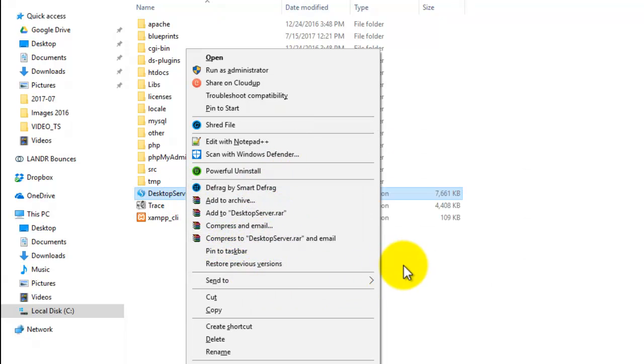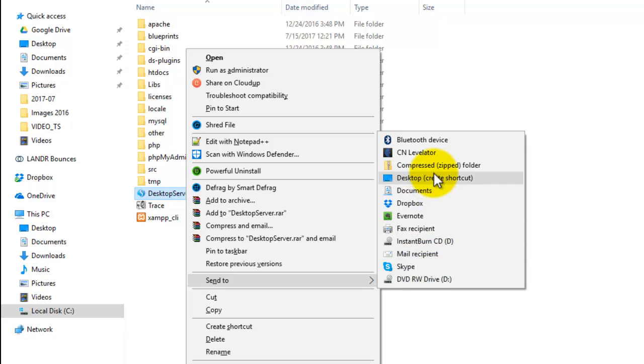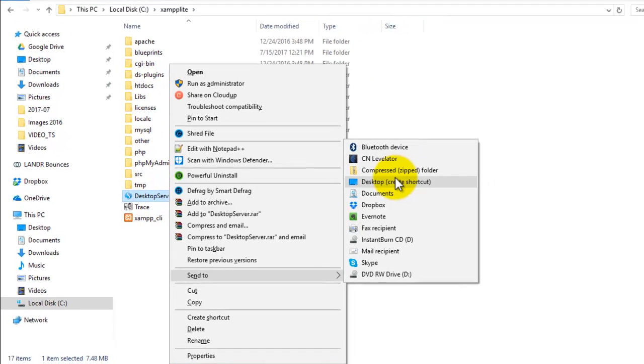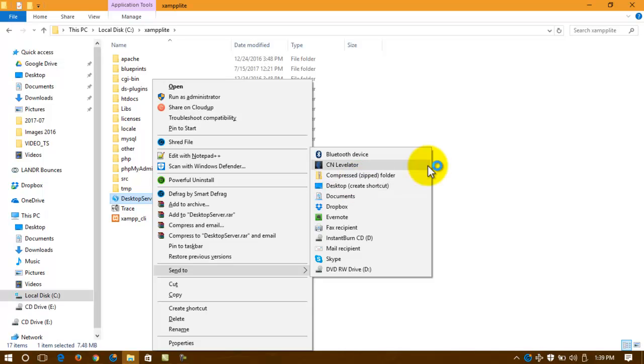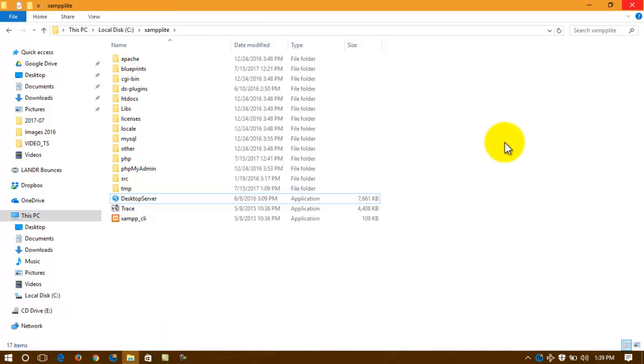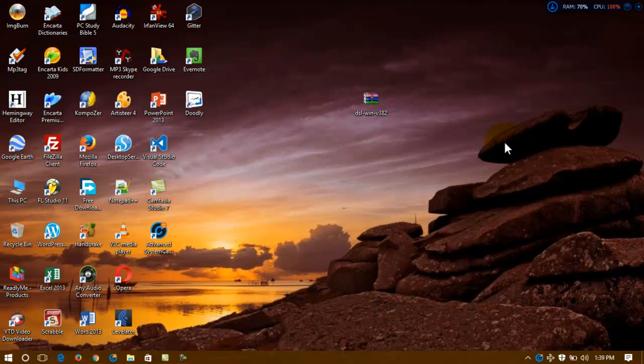Once I say right click, I can go ahead and create a shortcut on the desktop. So just try it. If you have any problem, come back to WP Clinic and post a comment, and we'll do our best to assist you. So let's go back to where we were before.